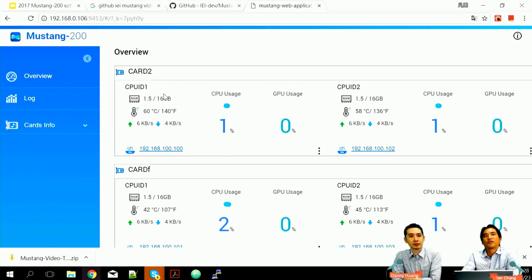Okay, what we have in our web application. For the overview, we can check again. We have 2 cards, and each card has 2 CPUs. Here we have CPU usage and GPU usage. Right now we didn't run any task, so GPU usage is 0. And you can see that our bandwidth is not spent a lot, and we can start to demo.